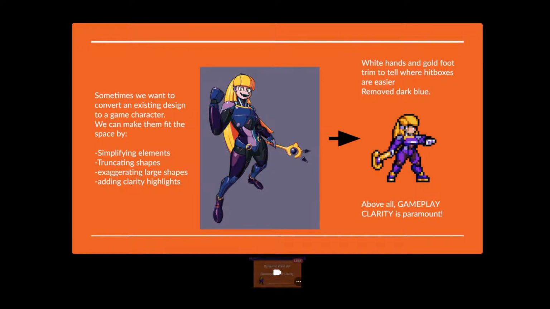In this particular case, I removed all of the muscle details from the character, just turned them into solid chunk areas. Removed the darkest shade of blue because it wasn't really useful here. It was just going to get in the way. Added white hands and gold trim on the feet so that the player knows exactly where the hitbox is at any given time. And also made the staff and the head much bigger so that the player can read this and understand, "Oh, that's a cute character. That one's the thing that we use to attack with."